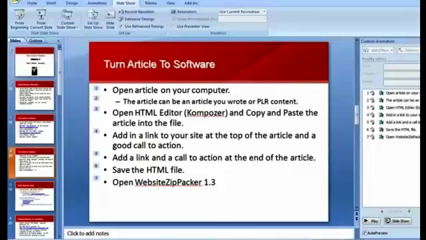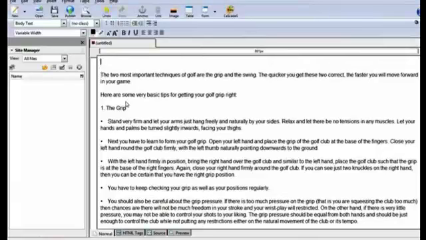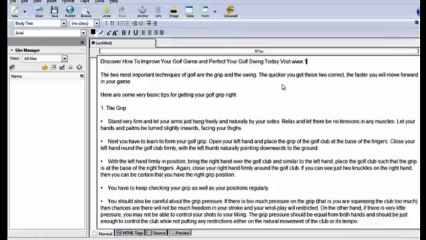So what I'm going to do here is open up the NVU software again, and I'm just going to hit the enter key a couple times, and I'm going to choose a catchy headline. So discover, because this is for a golf website that I have, discover how to improve, and I know nothing about golf, I'm just being an affiliate for this example. So discover how to improve your golf game and perfect your golf swing today. Visit www.firstgolftips.com.